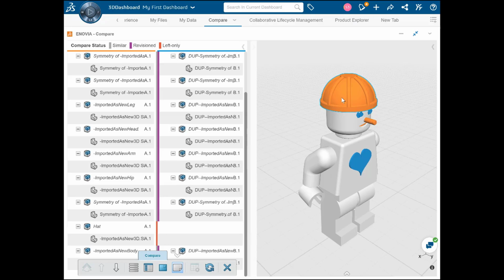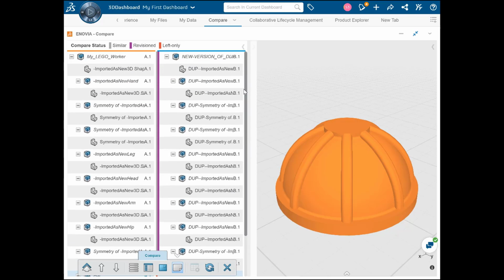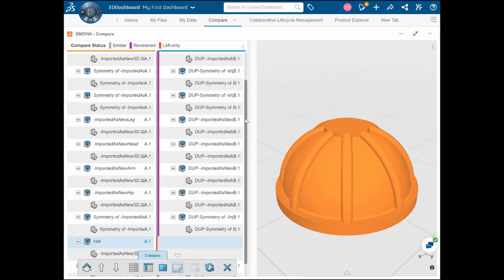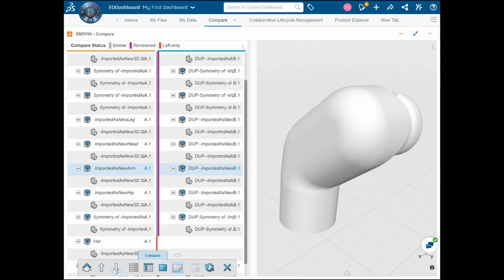Each of these subassemblies and parts shown in the tree can be selected to show the graphics on the right. For example, if I select the hat shown below, only the hat is shown in the graphics view. If I also look at the head, I can scroll down in the list to select it, or alternatively use the up and down arrows shown here in the menu to go through each item.